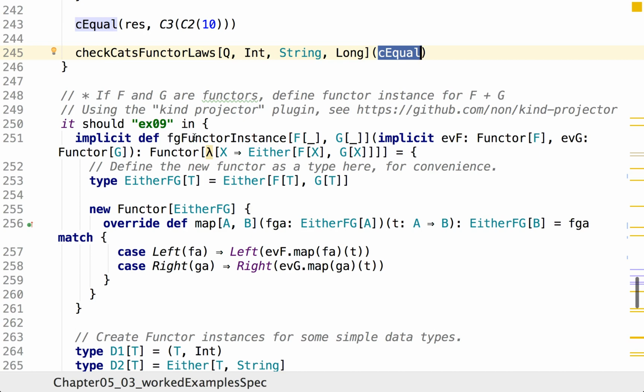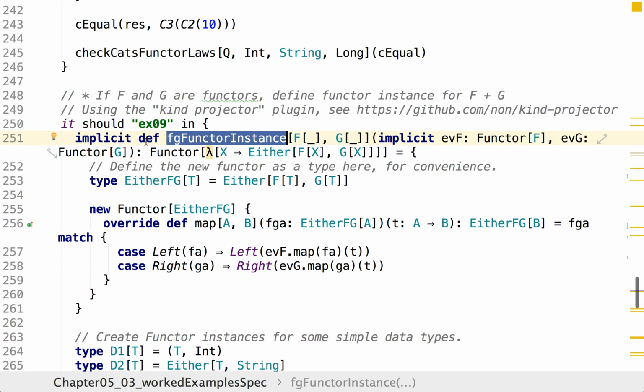So I need to define an implicit def, which would have two type arguments, f and g, each of them being type functions, and two implicit arguments, which are the evidence that f is a functor and that g is a functor. But what am I going to return? I'm going to return evidence that f plus g is a functor.